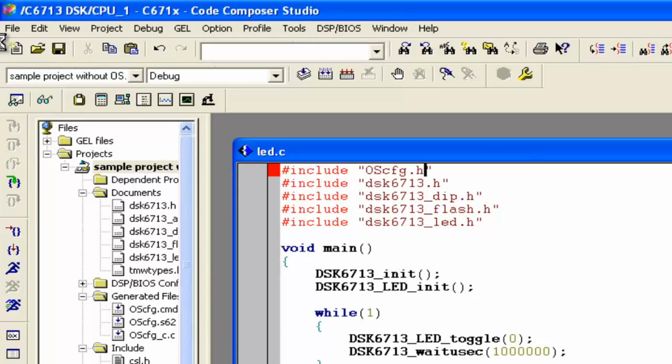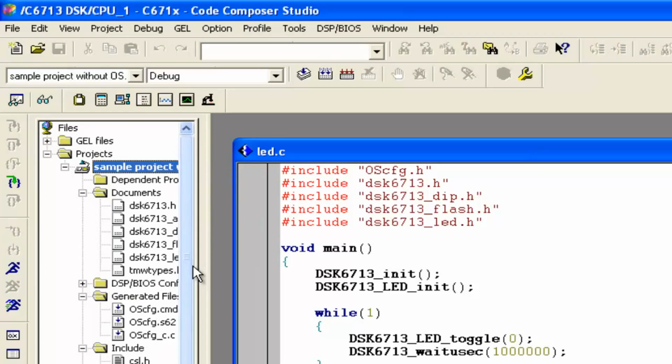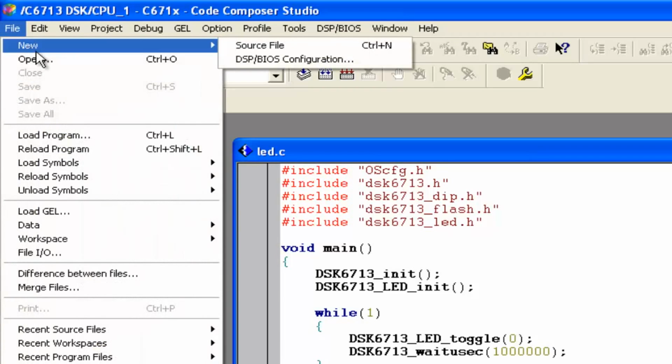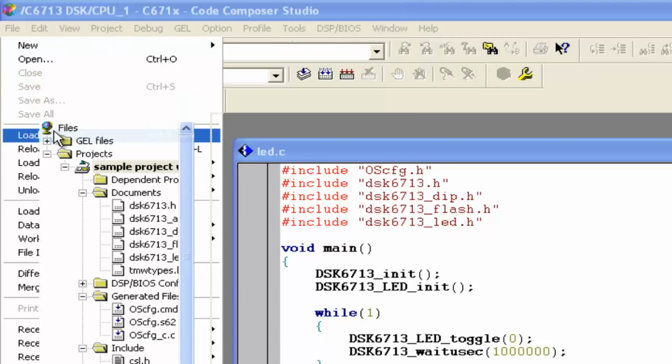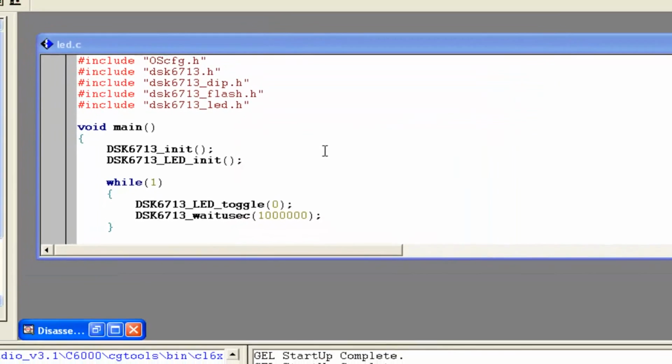So we can again build that project, and we can simply go to File and load that program. It will do the same thing, but by using the DSP BIOS. It includes the DSP BIOS also. So we can click on sample projects and click on Build. It is saying that there is no error here. So we go to File and load that program. We click on the .out file and click on Open.